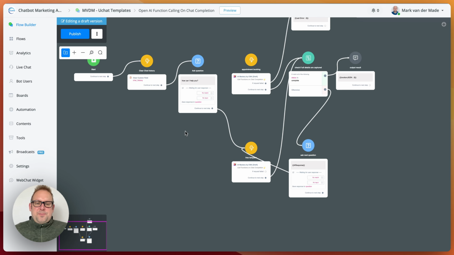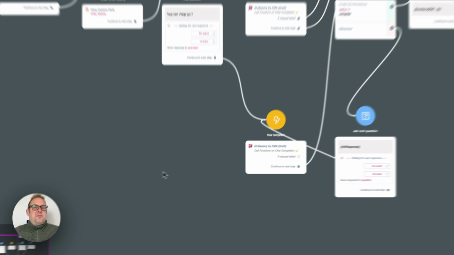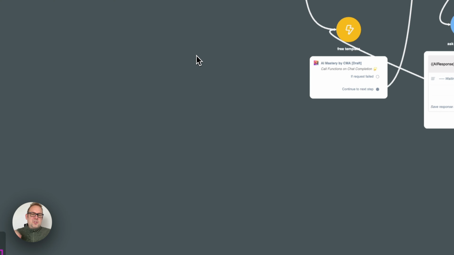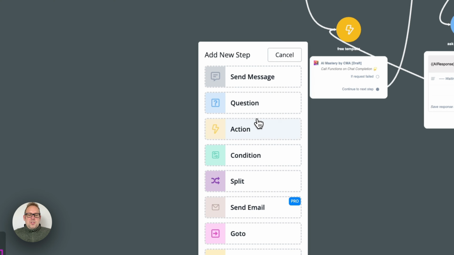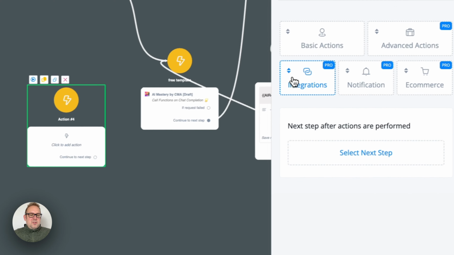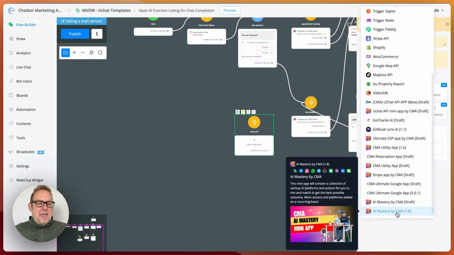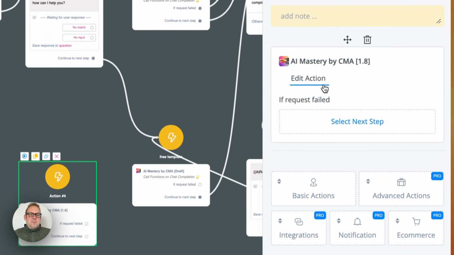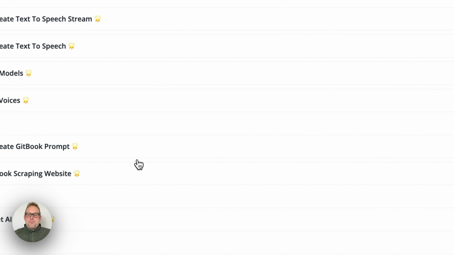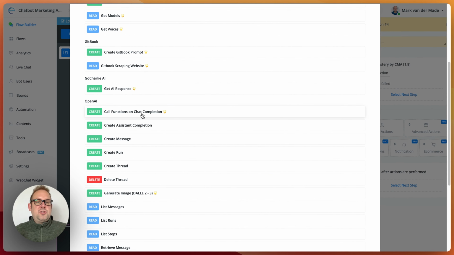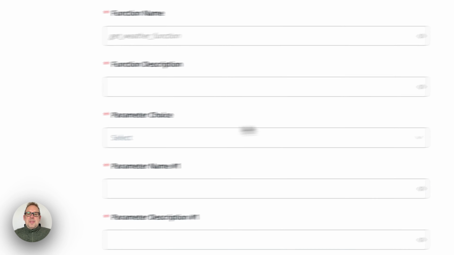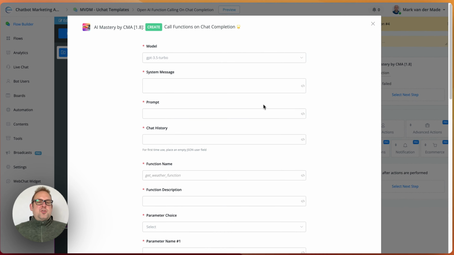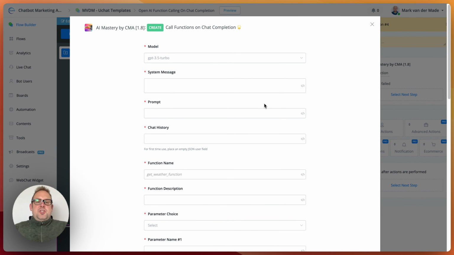The way to do this, and I just have two actions for the draft version, but let's create a new one because I just published the app. If we go towards the actions, then go towards integrations, scroll all the way down, and we will have AI Mastery by CMA version 1.8. So that is the newest version. If we take a look here, by editing the actions, we will have the call functions on chat completions.